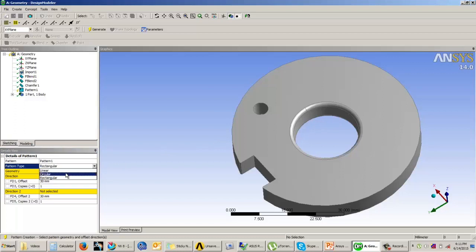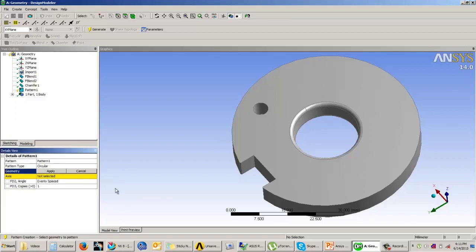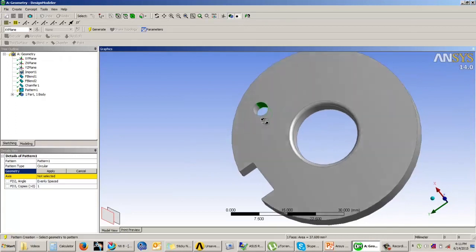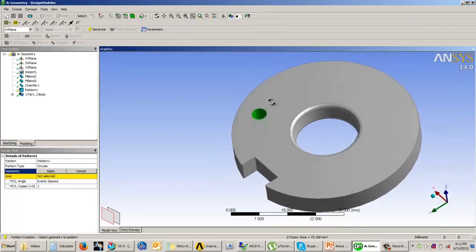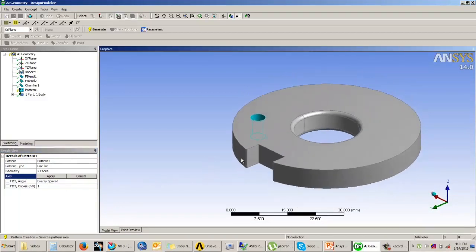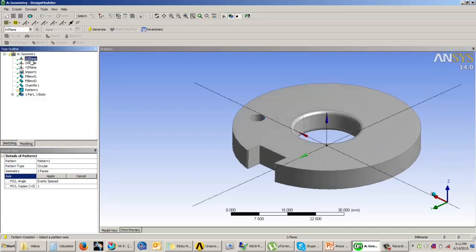First, let us understand how to create a circular pattern. The geometry to be patterned is this face. So I make sure that in my selection filter, I have selected the faces. I'll select this face over here and this face over here. Use your control key to select multiple faces. I'll say apply, and then you have to select the axis.